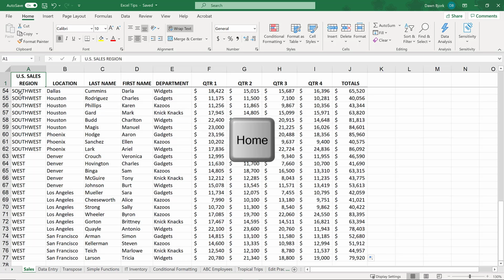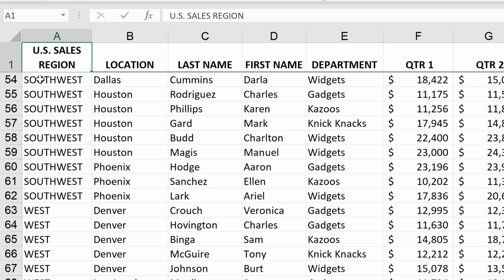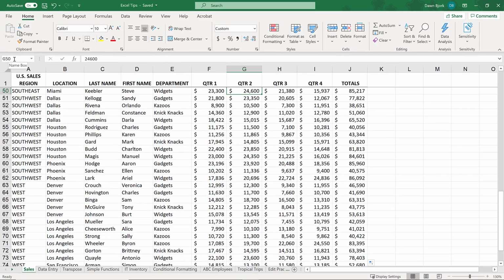To be more specific with your navigation, use Go To. This is available in 3 different ways. The name box, which is just to the left of your formula bar, is a great place to either navigate to an existing range name or to a cell address. For instance, I'll type in G50 and hit Enter. And now Excel moves to that specific location.